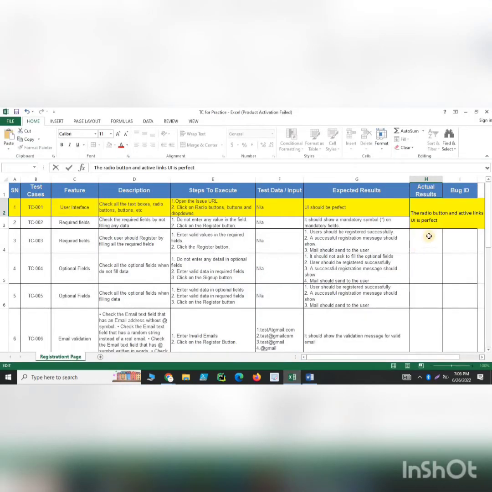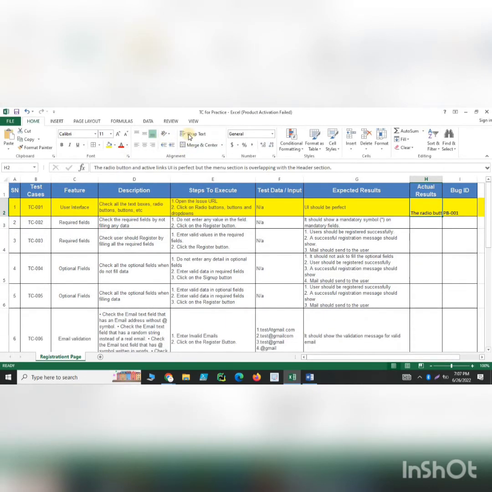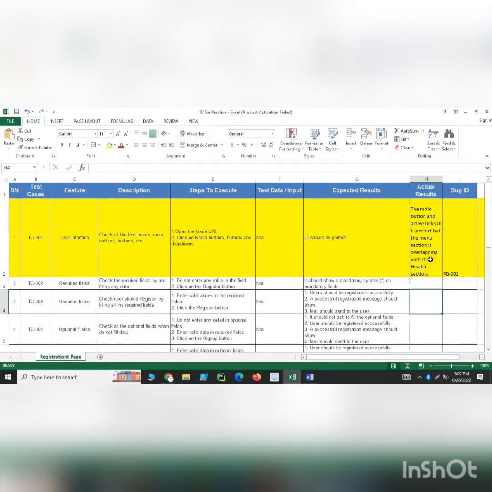So I will report it like this: for me the radio buttons and active links UI is perfect, but the menu section is overlapping with the header section. That's it. Is it okay? So this is how we can simply put the actual result. Is it okay to everyone? And if you are reporting the bug, you can also mention the bug ID. So this is how we can perform the very first test case.